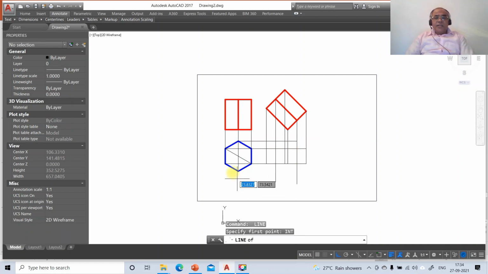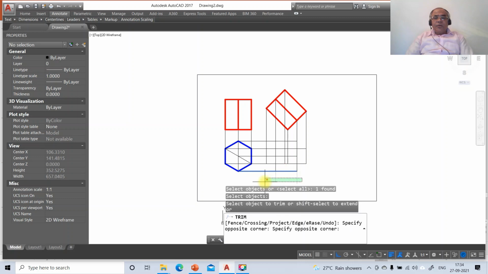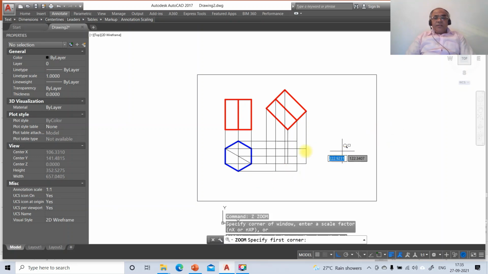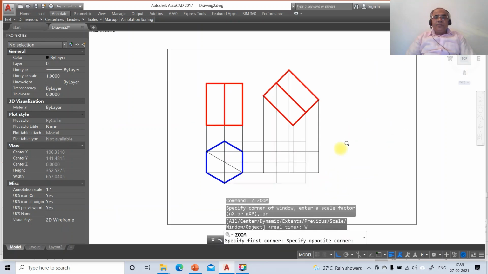Then go to line, take int of this and draw perpendicular to this. Then go to line, take int of this and draw perpendicular to this line. Then you just go to trim, select between these two and object to trim as this. Then we have zoom window.